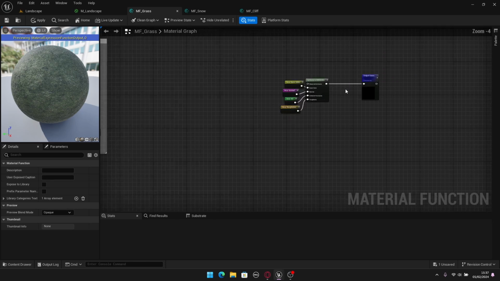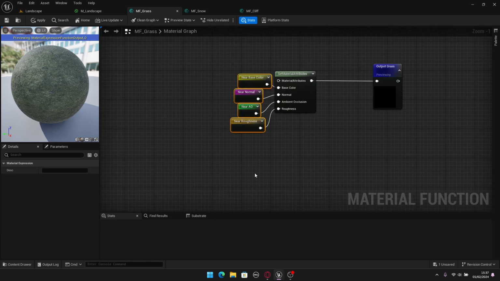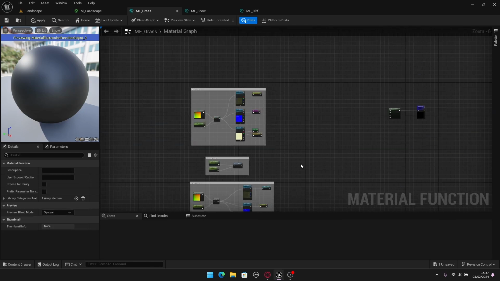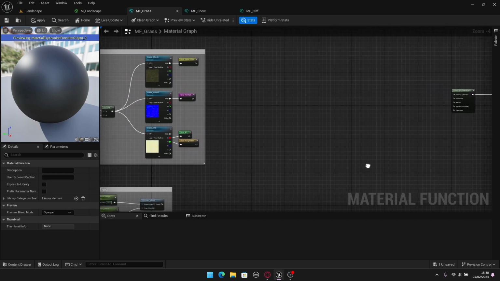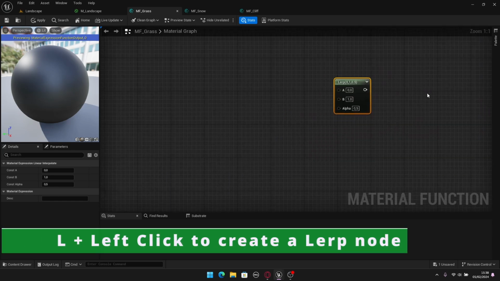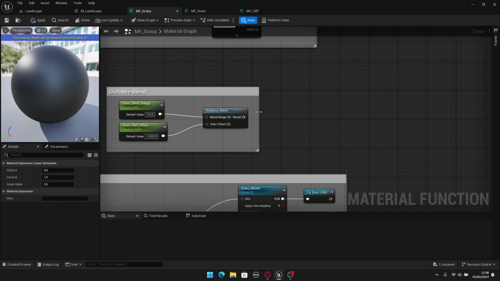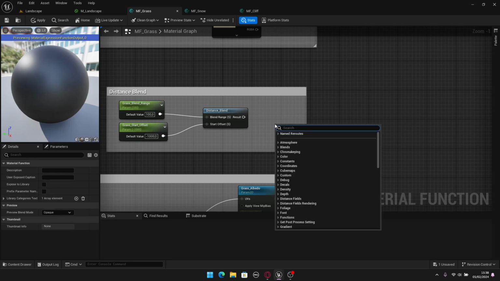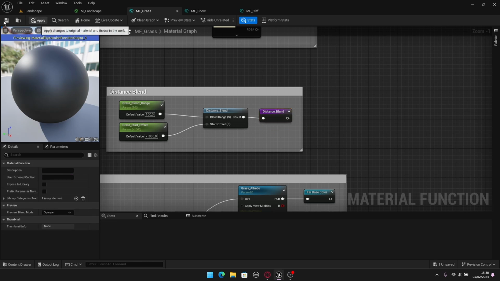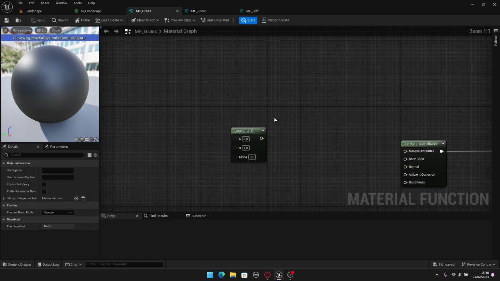Now we just need to use this distance blend value to blend between these two textures. So let's just delete this for now. Let me put this more to the side, and for that we're gonna use a lerp node for each one of these textures. So let's create a lerp for the base color here. We're gonna put this distance into a named reroute too, so it's more organized. So let's create a named reroute. Let's call this distance blend. There we go.